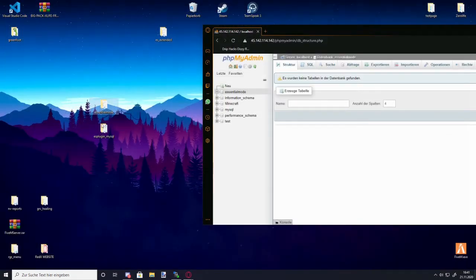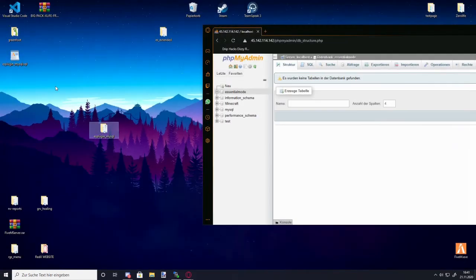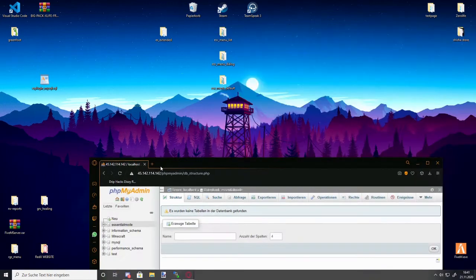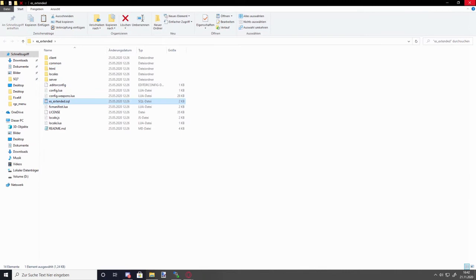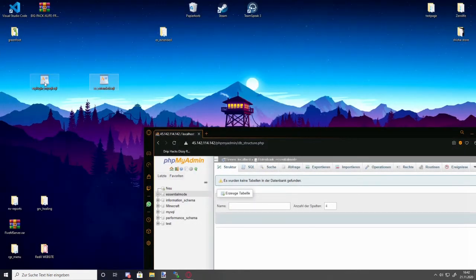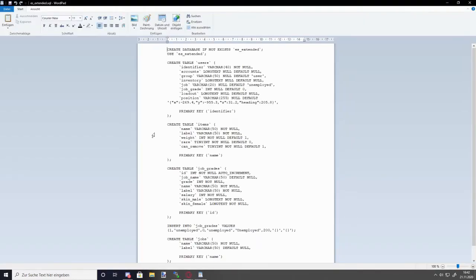Essential mode also was nothing, but here in the ES plugin MySQL there is something, and now there comes a little bit of a busy part because you have to put two SQLs into one SQL to make this work. These are just the menus, you don't have the database connection. In this database connection you have stuff like money, bank, permission level, group. I think groups are also inside here. You have just identifier and accounts, so you have to put them together.